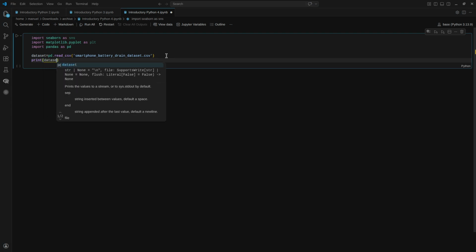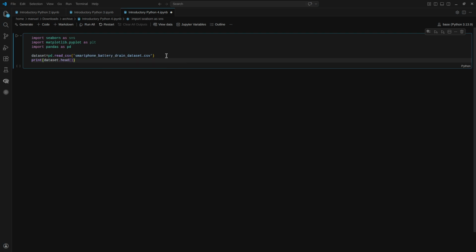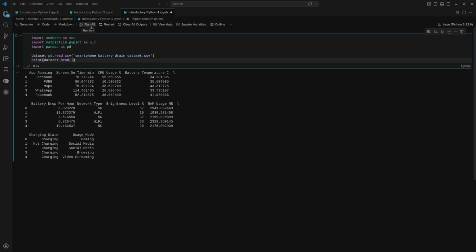So we're gonna print the header of the file, the first 5 rows, just to see that it works. And then we're gonna run it. There we go. So we got the first 5 rows. Remember, it shows at 0 because most programming languages use indexing, so they start at 0.